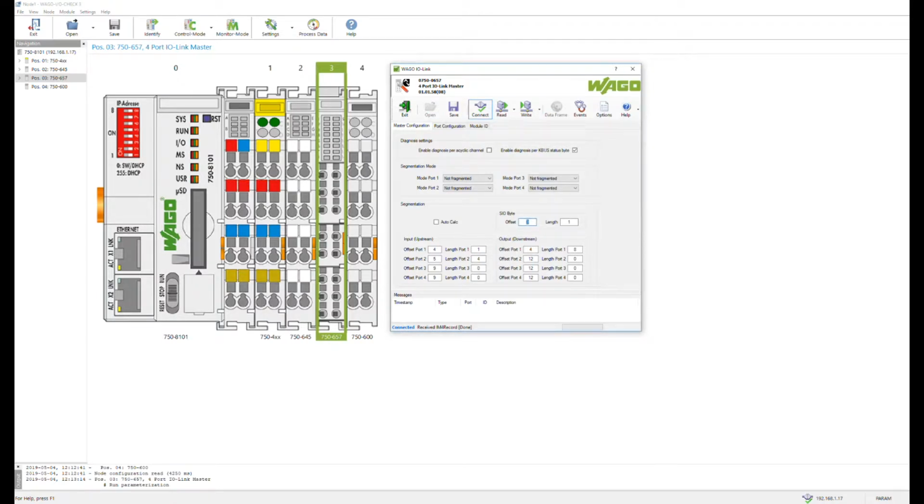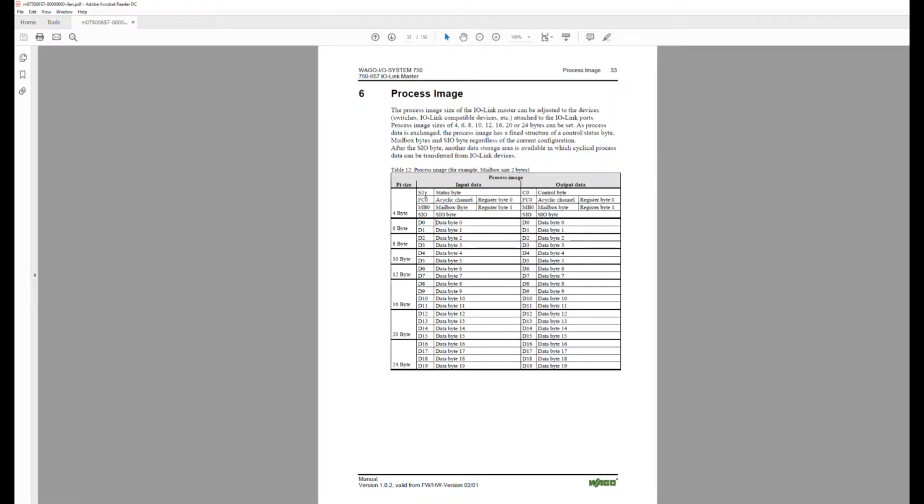You can double check here when you check the SIO byte, that is an offset of 3. So if you go back here and look at that, 1, 2, 3, and that's the offset. So the SIO byte is position number 4. That is a 3-byte offset and 1 byte length for the SIO byte. After that is the data that's going to come from the IO-Link slaves.